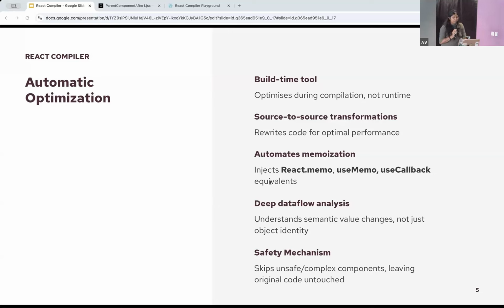Now, this is important, but here's the brilliant part. It has a built-in safety mechanism as well. If it detects a violation or deems a component too complex or unsafe to optimize, it won't do anything. It will gracefully skip the specific component or hook and assume that you are going to handle it, so that your code remains untouched and nothing happens there.